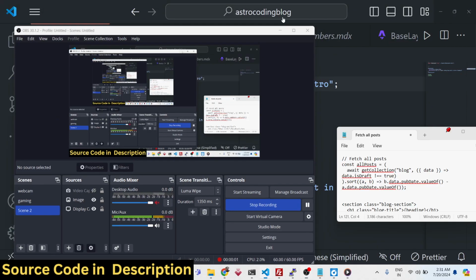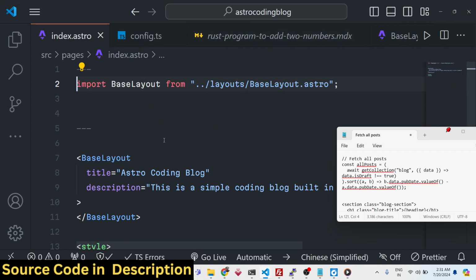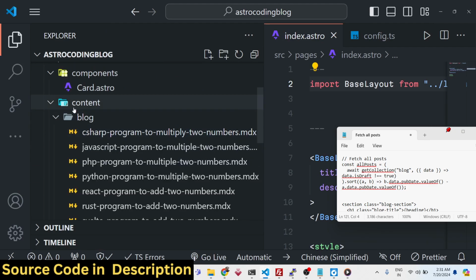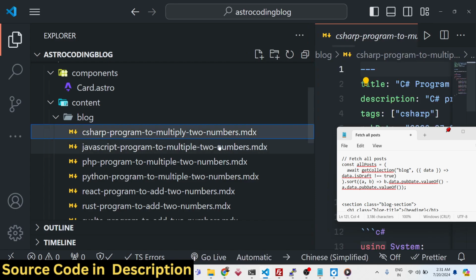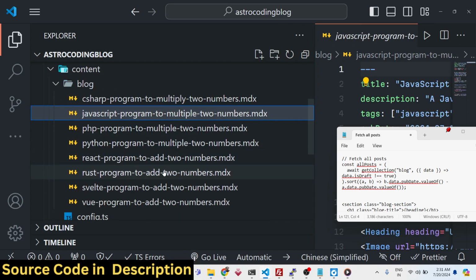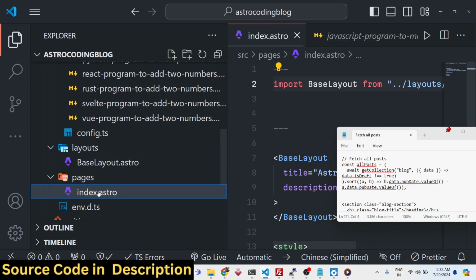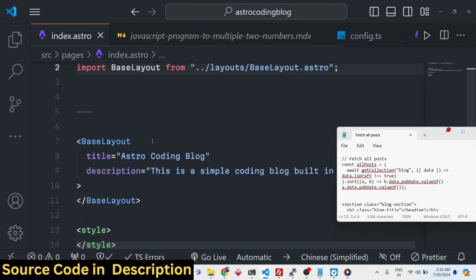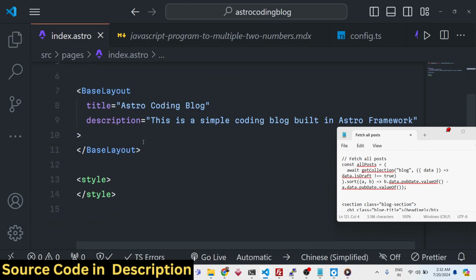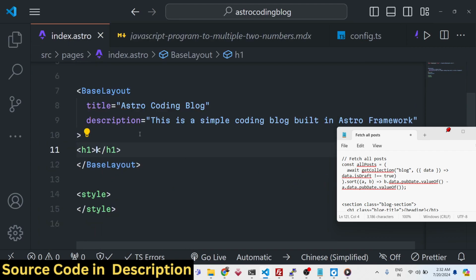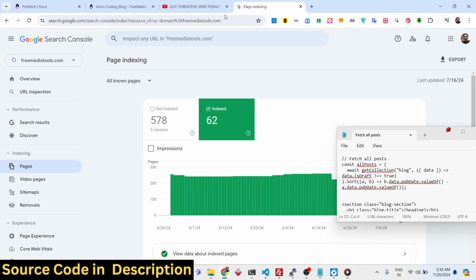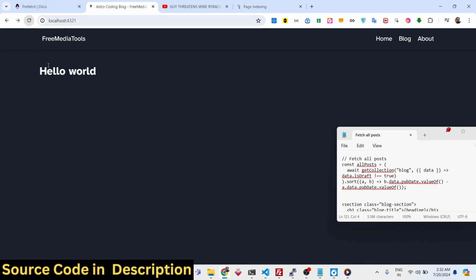Now guys, in this section, we will be fetching all the posts which we wrote in the last section. The posts are located in the blog folder and they are markdown files right here. We have almost 5, 6, 8 posts out there. This is our home page, which is index.astro. By default, we are showing a simple hello world message. If I refresh the application, just go to my blog, hello world is showing right here.